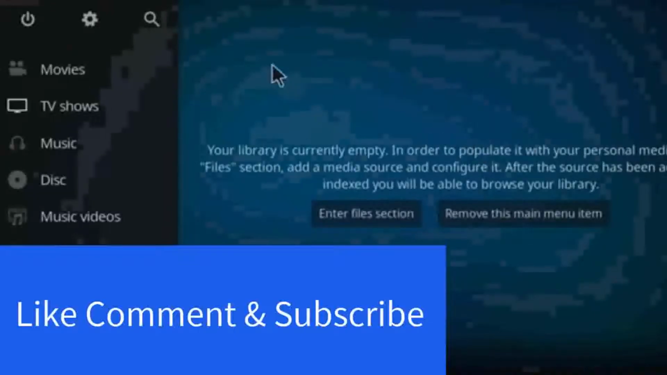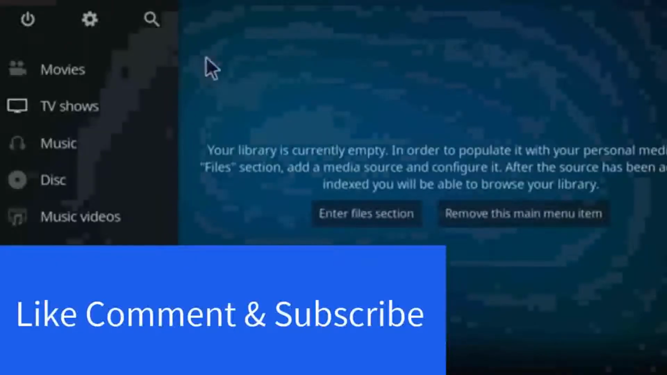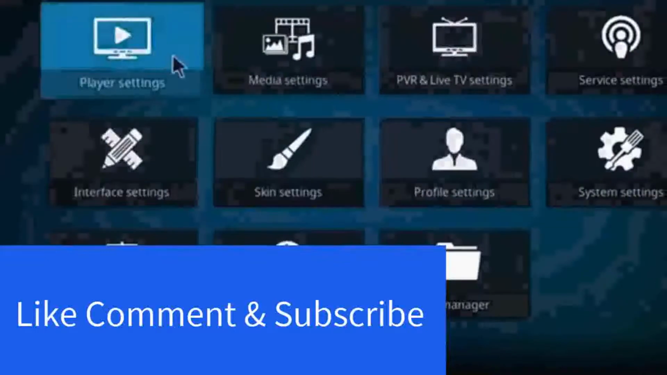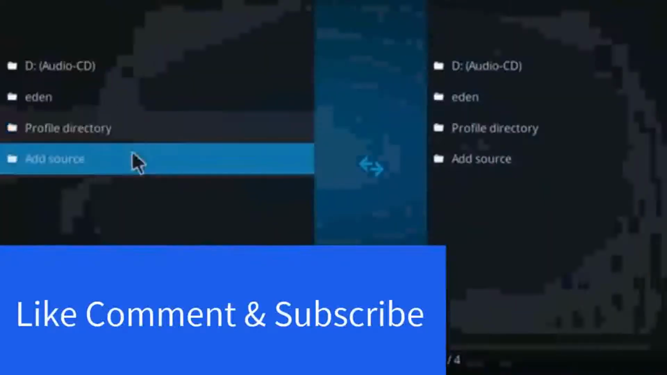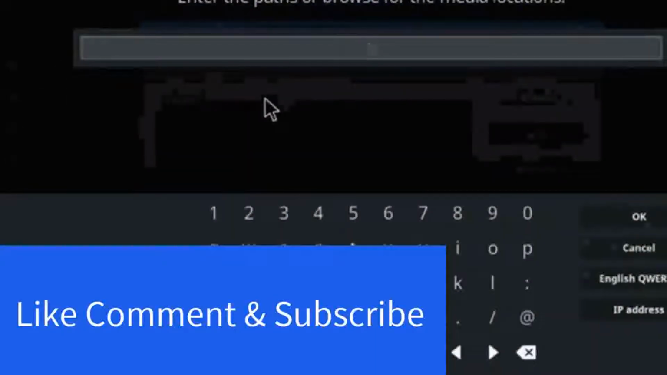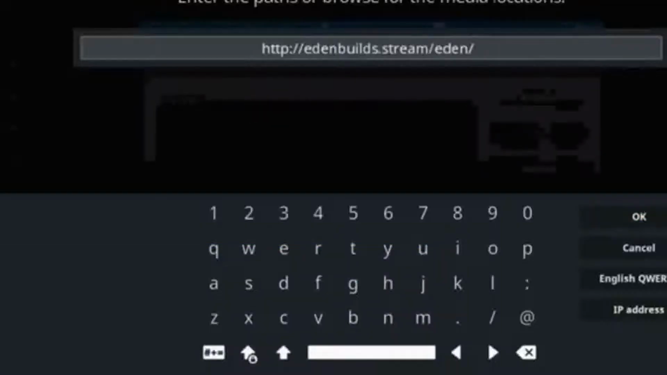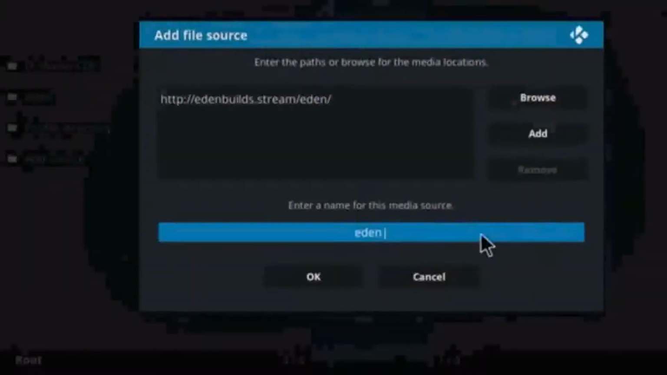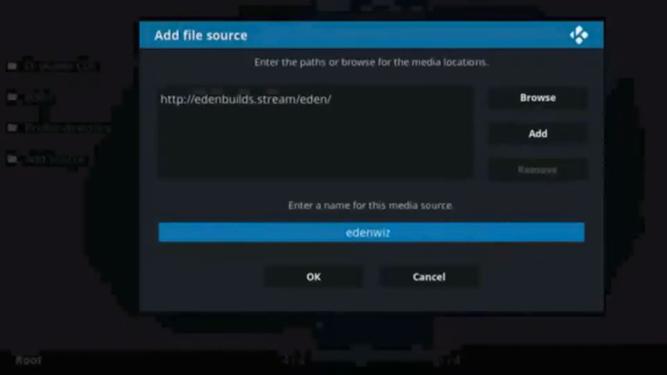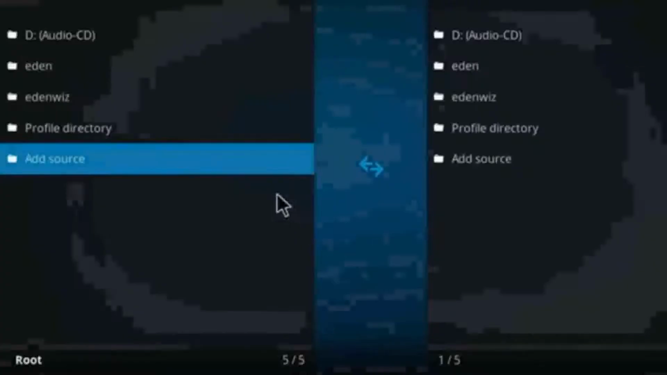So to install this NVIDIA Kodi build, you got to go here to settings and click here on file manager, then click on add source, and copy and paste the address, or just type it. Copy and paste is better. So here put aDDONs, aDDON wizard, click OK, then back.